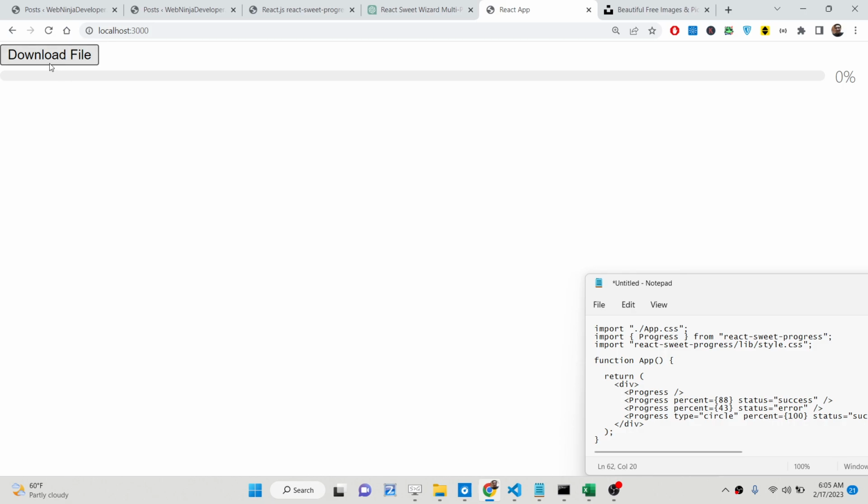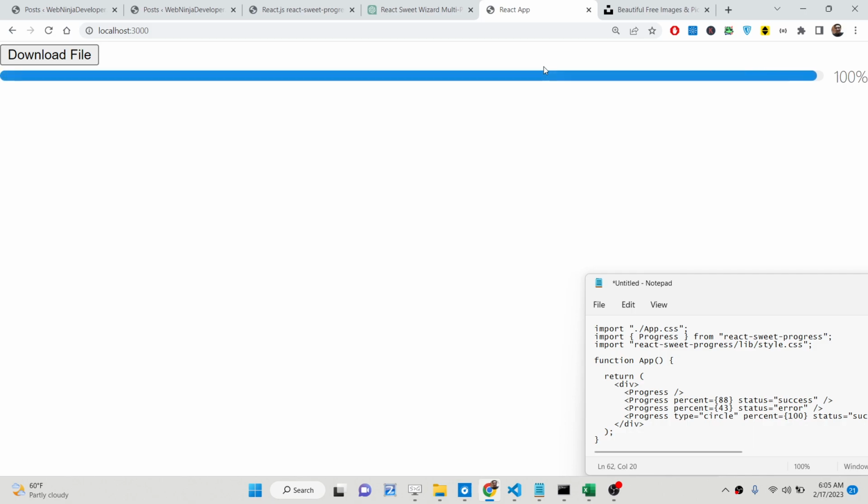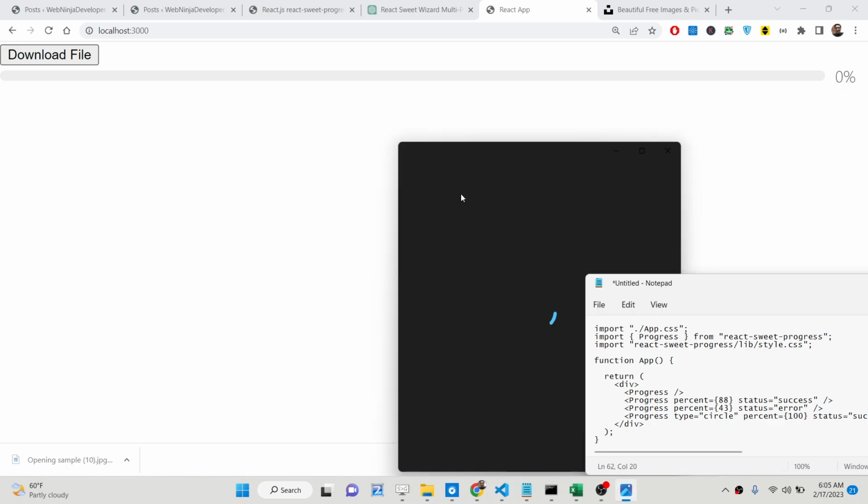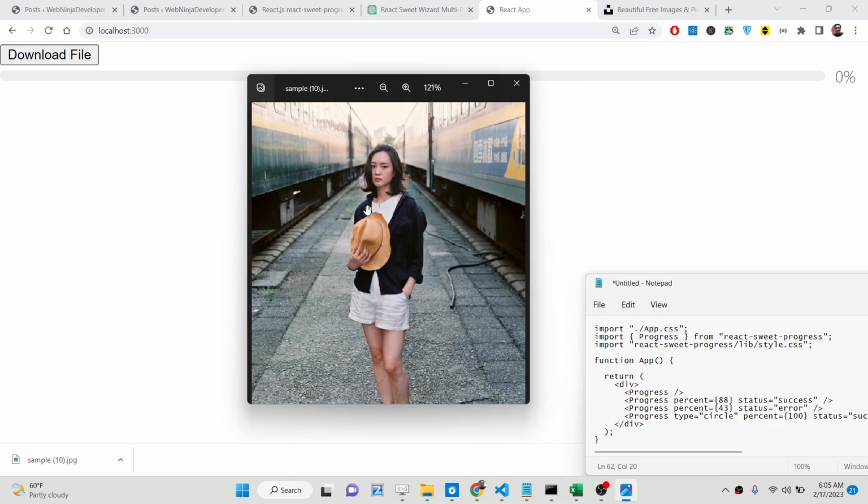If I click this button, download file, you will see this progress bar running from 0 to 100. It will be showing the status of the download, how many percent of the download has begun. Once it reaches 100%, the image will be downloaded, and you will see this is the image file which is downloaded from the internet.